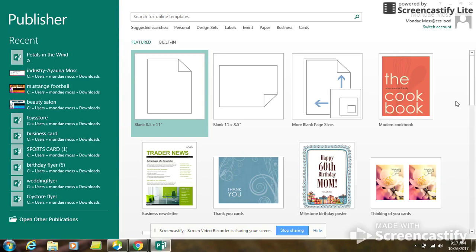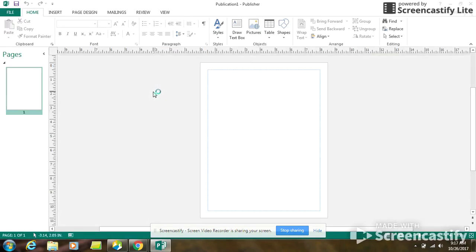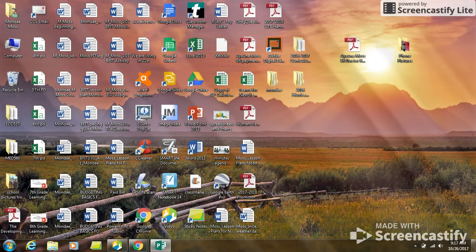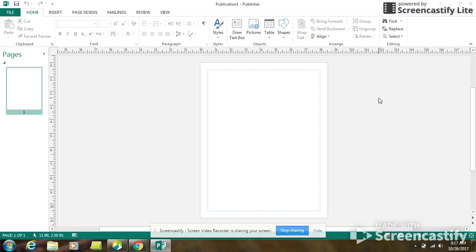And the way that we're going to do it is create our own by starting off with a blank 8.5 by 11 sheet of paper, just a regular sheet of paper. We're going to click on that particular icon. And then what happens is you get creative.